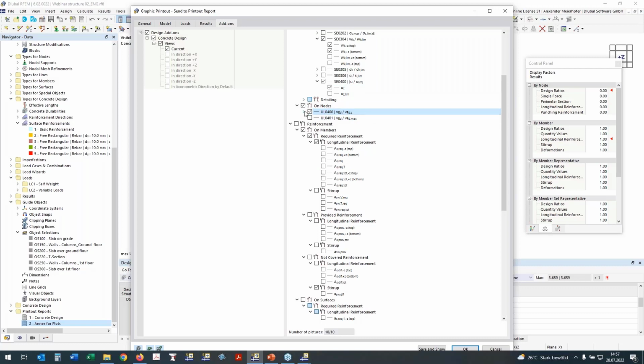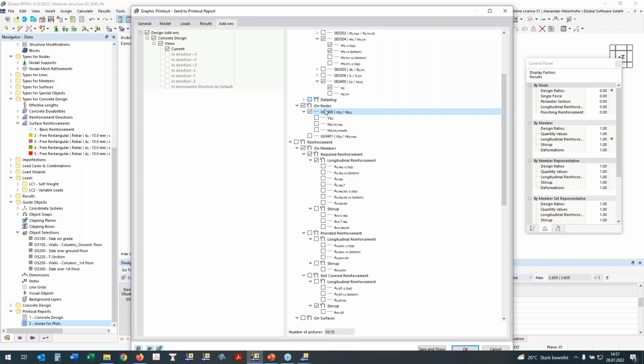I will also show me the nodes, the punching nodes, and here is the used shear force, the punching force, which is set in the calculation for RF-CONCRETE. This is a very nice graphic. On each node we see then the value which was assigned in the calculation.